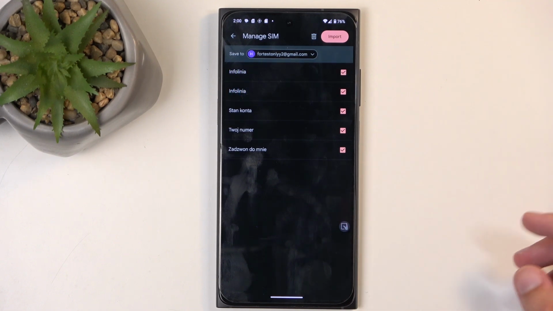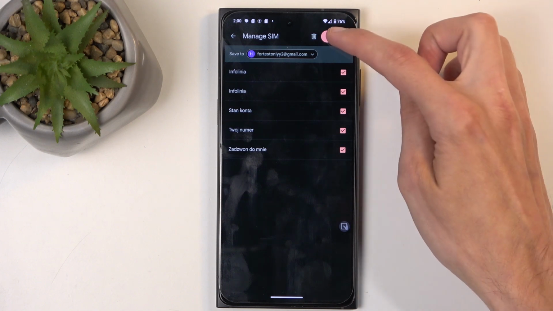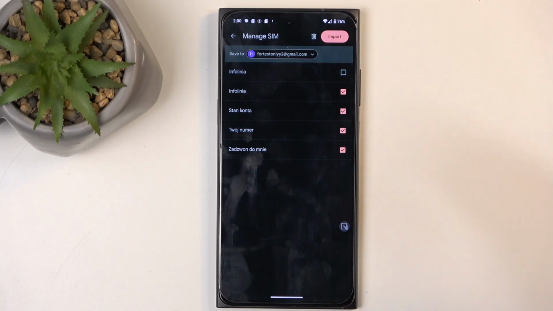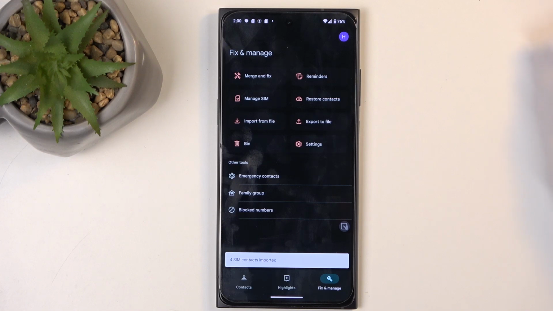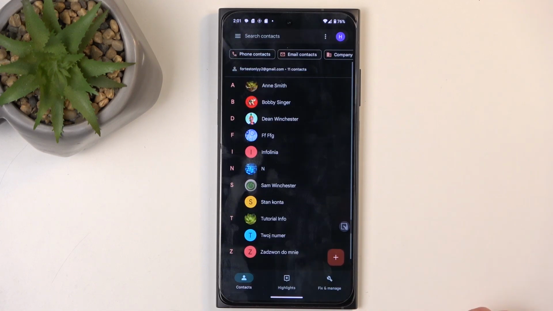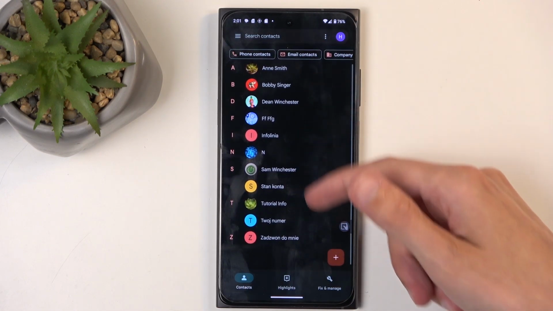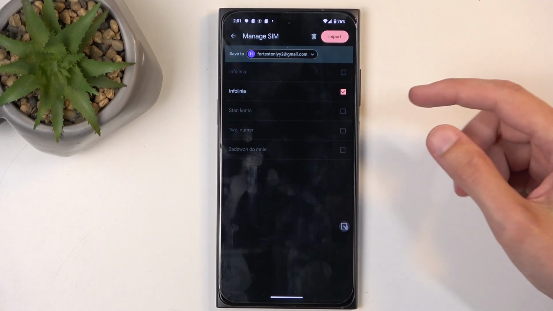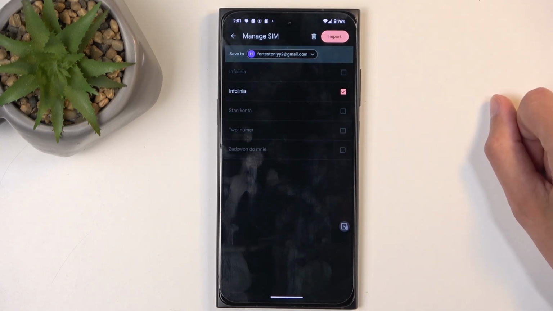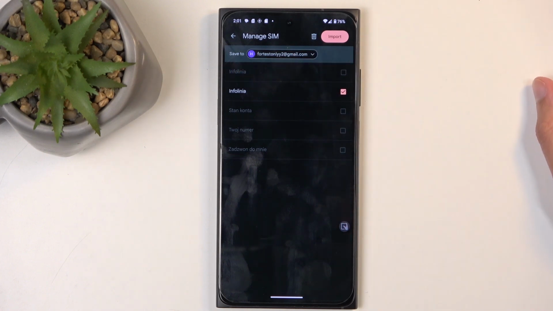Anyway, once you select the location where you want to import your contacts to, you can also deselect contacts that you might not want, and then just click on Import. This will import all selected contacts, and when you go back to your contact list, you should have them visible right here. Additionally, now that I have imported contacts, when I go back to Manage SIM, you can see that all of them are grayed out because all of these exist on my device, or well, on the Google account. So it's stopping me from importing them twice.